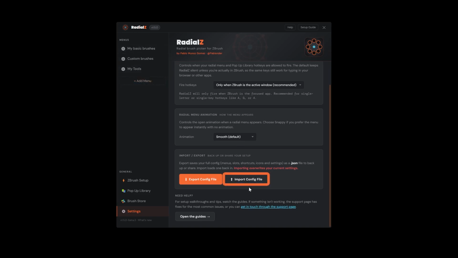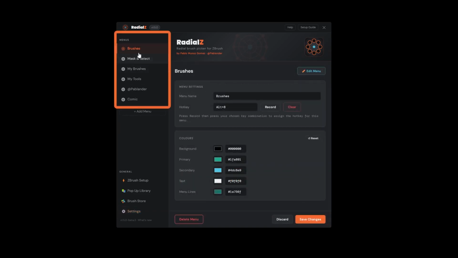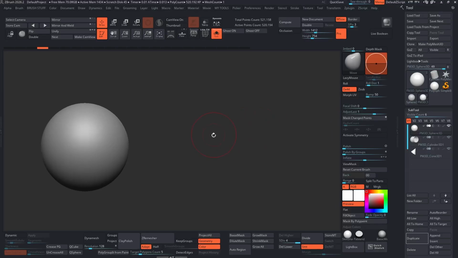But I'm also going to import another one that I have for my custom setup. So something that I've been working on and now I'm kind of used to in my workflow. So I'm going to click on import config file and I'm just going to load it. And there we go. So now this is my custom configuration for brushes, masking tools, all of that good stuff. So now if I go into ZBrush, I'll show you in a normal scenario how I work now with radials.